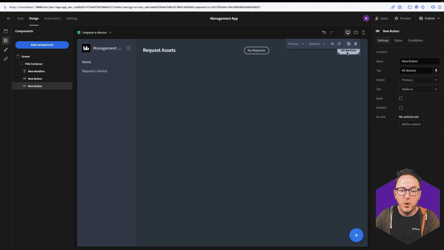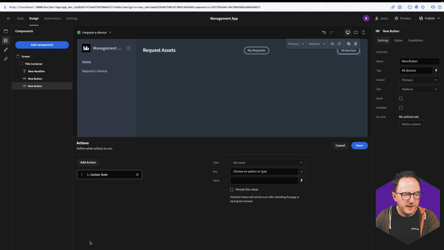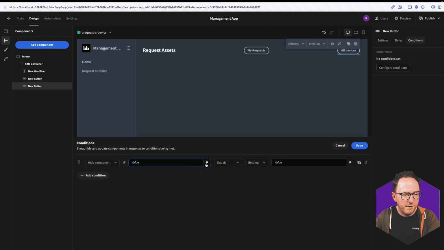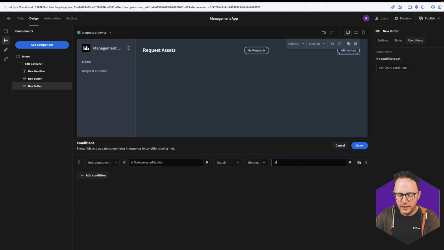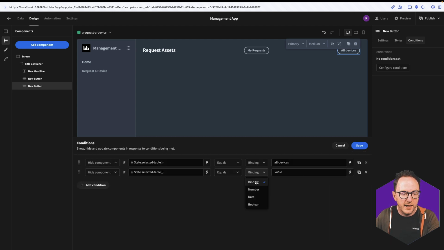And then I'll do the same with the all devices button. So I'll click on define actions, I'll get it to update state, and I'll update the state to say the selected table should be all devices. I want this to be hidden if the value of the state value is all devices, but I also want it to be hidden if there is no value, because when we land on the page, we want to see the My Requests button and not the other one. So if this is empty.